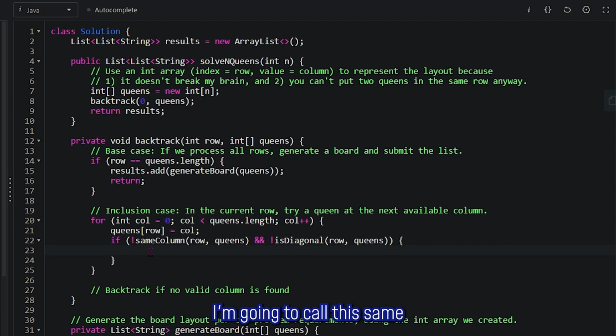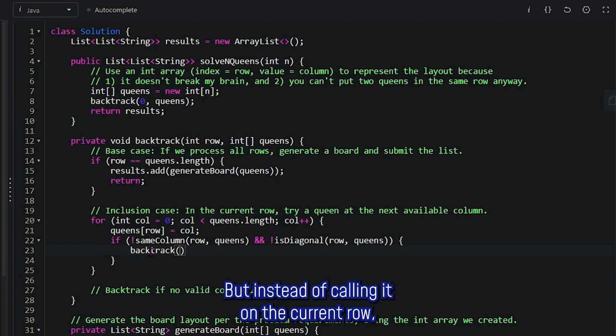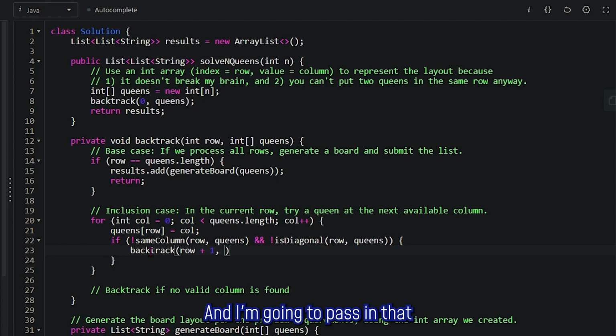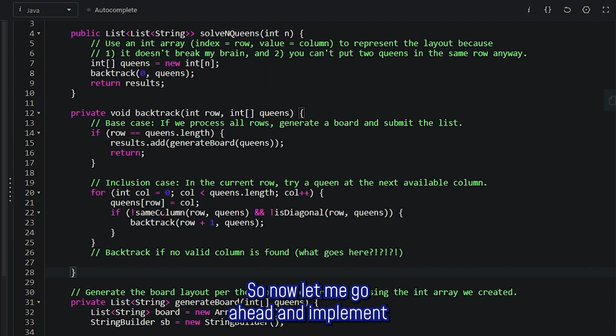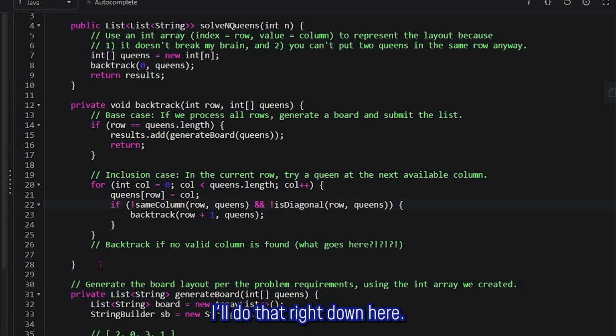I'm going to call this same method backtrack, but instead of calling it on the current row, I'm going to call it on row + 1. And I'm going to pass in that same queens array. Right, so now let me go ahead and implement the same column and isDiagonal methods. I'll do that right down here.